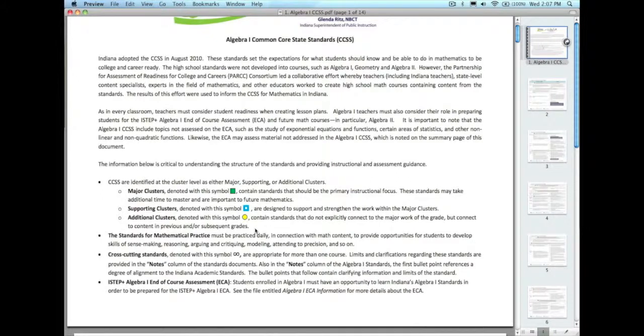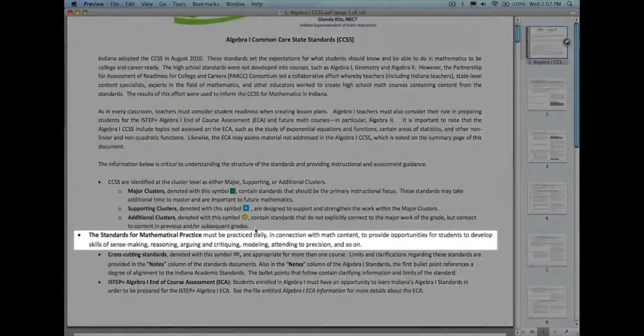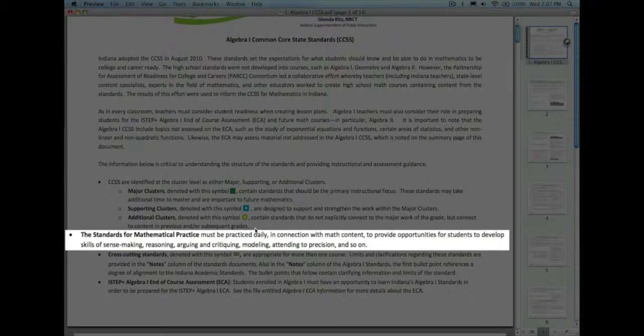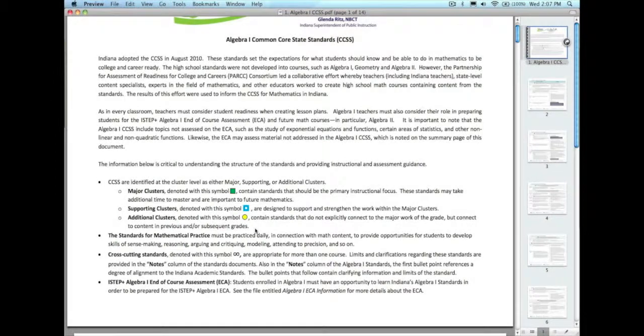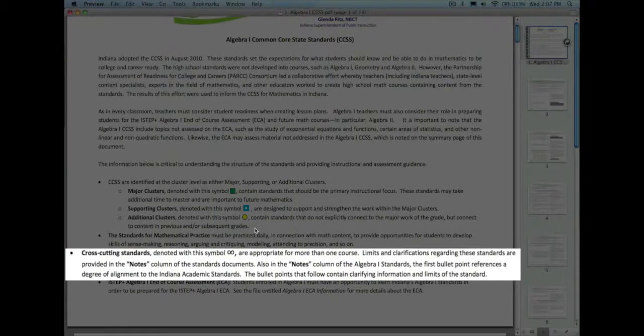This information is so important in terms of thinking about prioritizing content and focusing on the most important work in the course. Also notice the reference to the standards for mathematical practice, which must be practiced daily in connection with math content. Notice just below the standards for mathematical practice, cross-cutting standards, and notice the infinity symbol here.